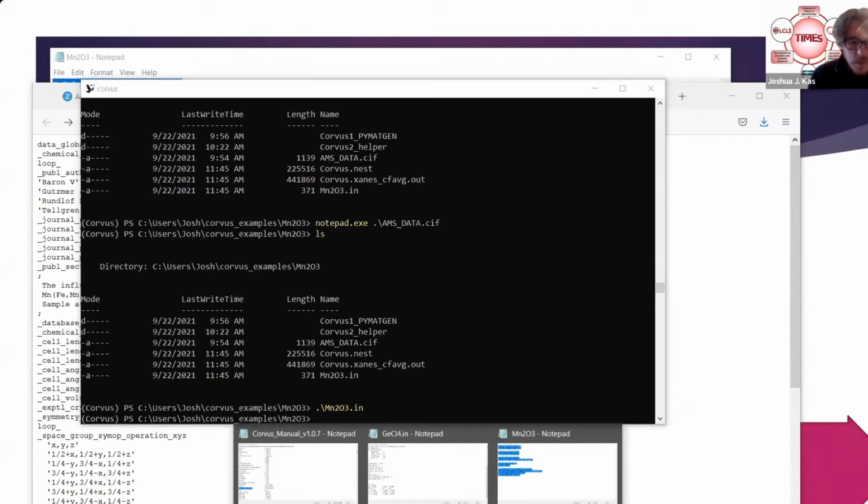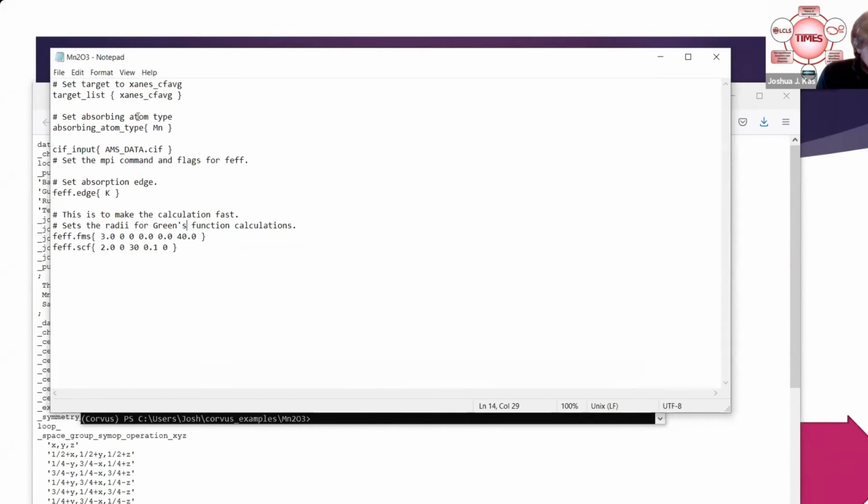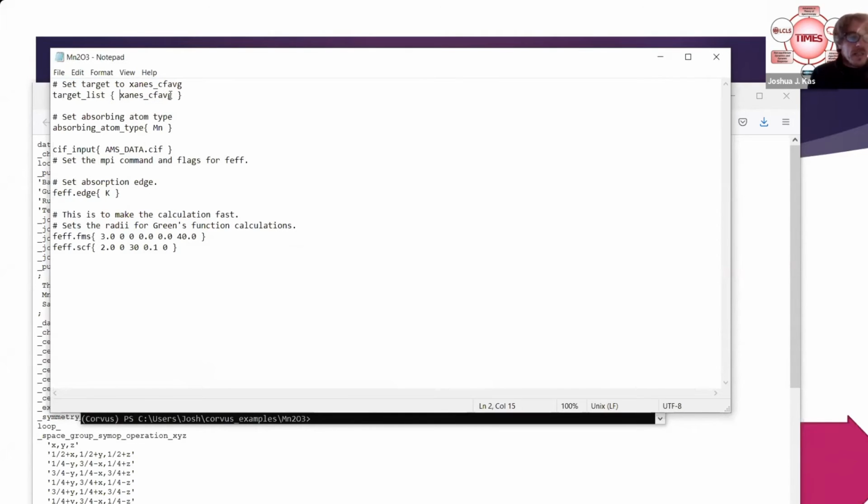And let's look back at it again. Okay, so it's pretty simple. Again, you've got your target list, which is just Zanes, but it has this CF average. So that's configurational averaging. And this can be used for a variety of different things, but right now it's just going to be used to sum over sites. And then instead of setting the absorbing atom, you set the absorbing atom type. And you set it to manganese. Give it a set input, which will be in the same directory here, although you could give this a path. If it were in some other directory, that'd be okay.